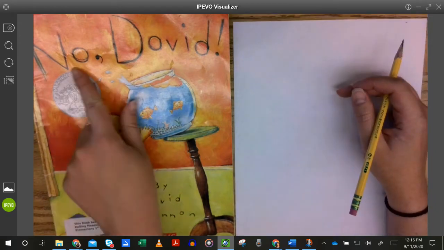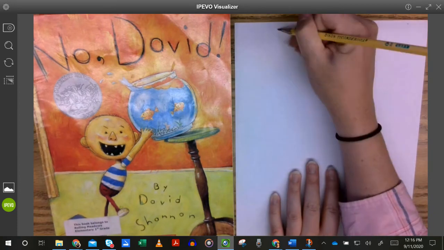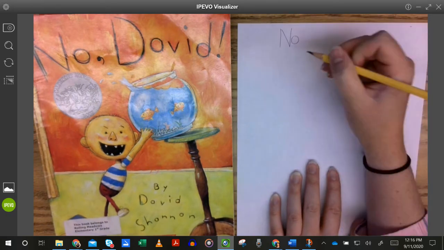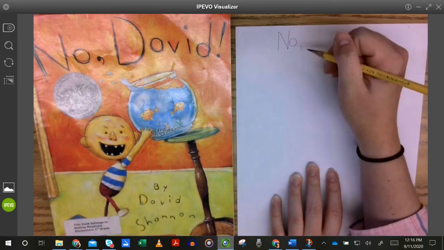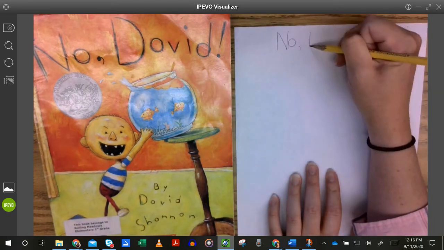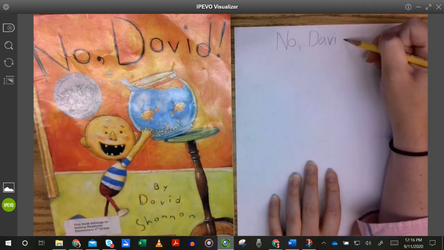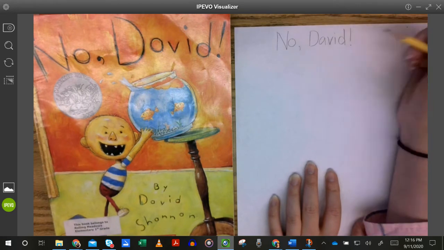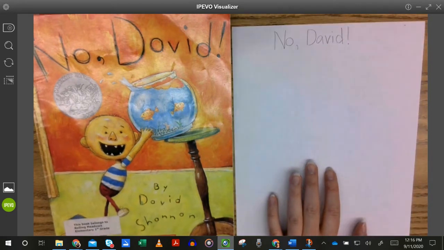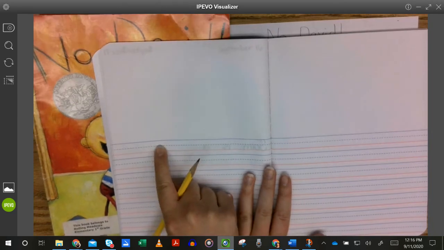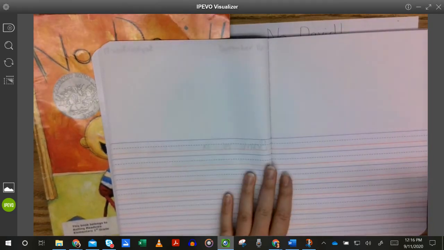So I am actually going to write at the top of it, No David. Right at the top. And notice we start with a capital because it's the beginning of a sentence. No, comma. And then we write David with a capital as well because it's a name. That's right. Okay, so we're going to write the words No David and put an exclamation point. If you're doing this in your journal, then you would just write No David on the line, okay? So you would just be writing No David here on the first line, and leave the top for your picture, okay?